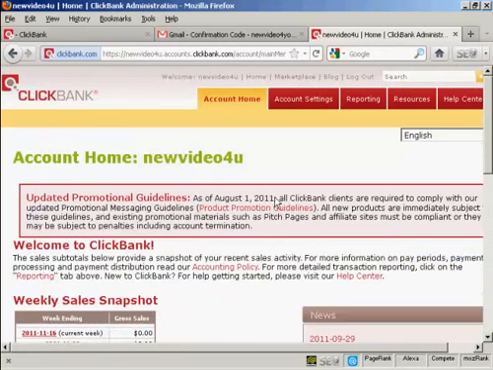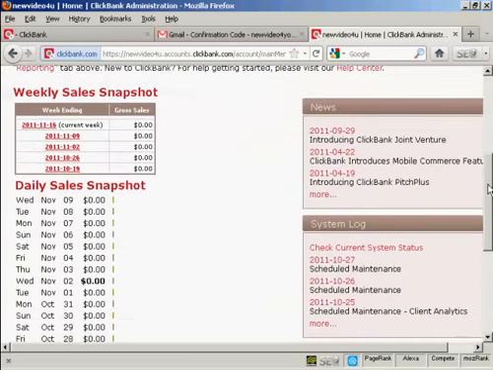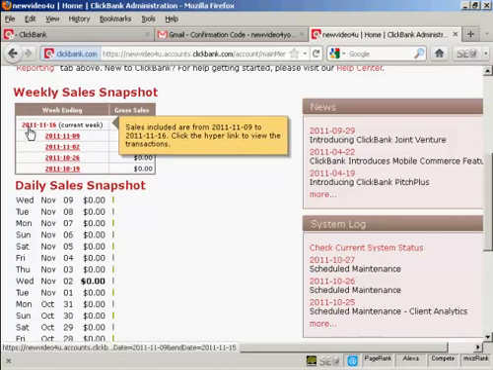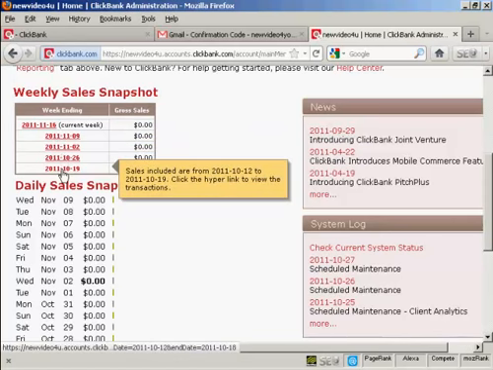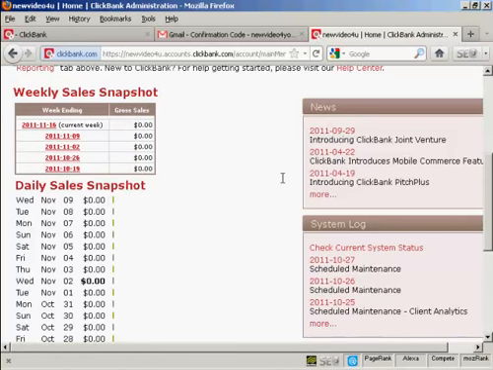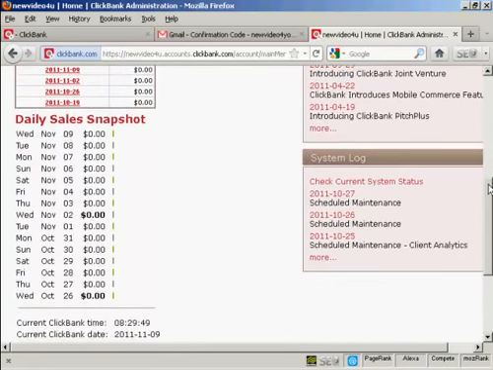Takes you to this page, which is your account home page, and this gives you a lot of information about how your account is performing. For example, you'll see here there's the weekly sales snapshot. This will give you a gross sales figure for the current week and the previous ones. And here you will see your daily sales snapshot, which shows previous couple of weeks and how many sales you've made on each particular day.